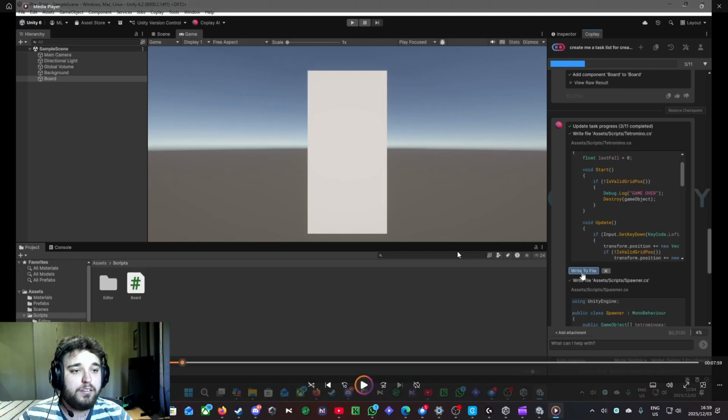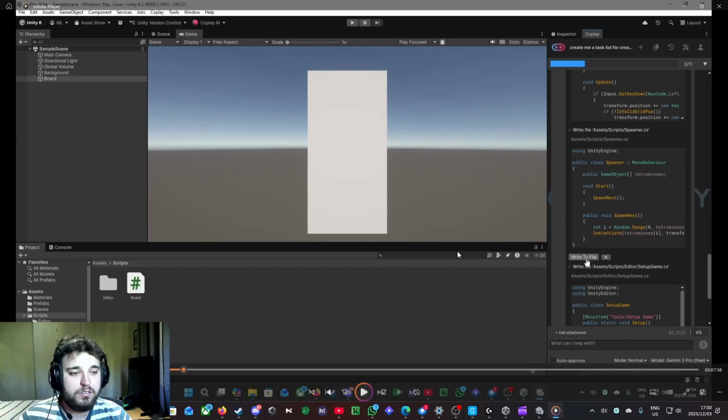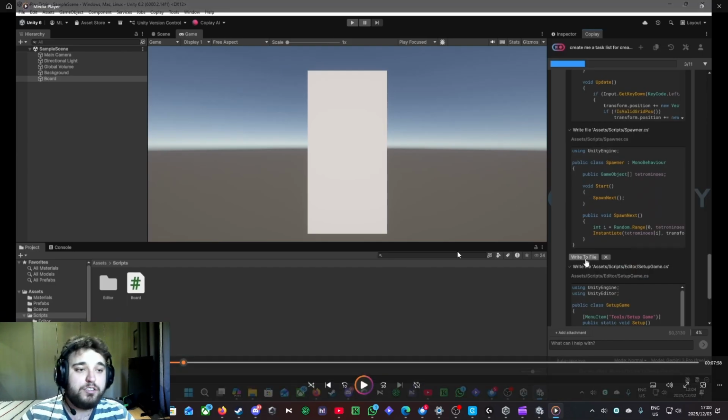And here it is, it's updating. Sorry, it's adding logic for the game, for the pieces and the movement of down, so to know when and to figure out the grid positions of they're valid or not. Here it's the spawner script as well, which is going to determine where the blocks are going to be spawned and when.